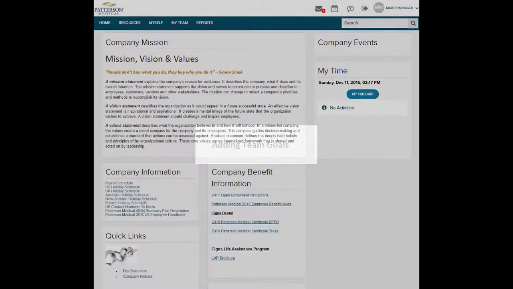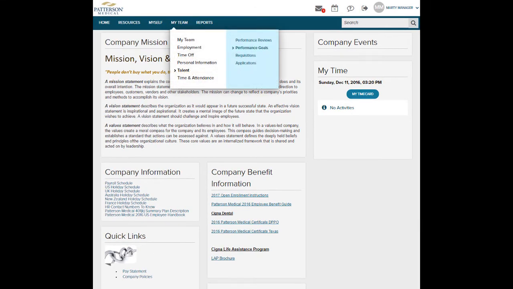Adding Team Goals. For any manager who has previously communicated team goals for the 2016 stub year, you can add those goals and assign them to your employees. For those of you who have not communicated team goals for 2016, this may come in handy for your 2017 goal setting. Team goals are added from the Performance Goals page.